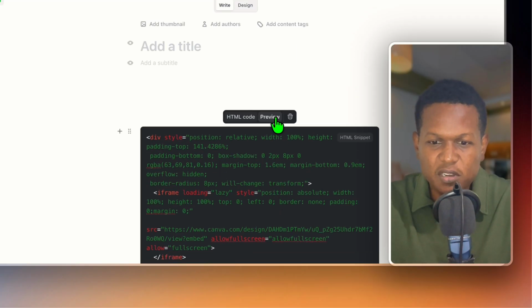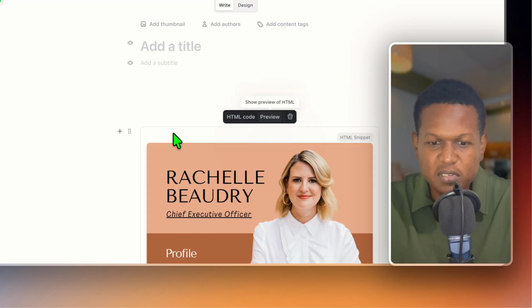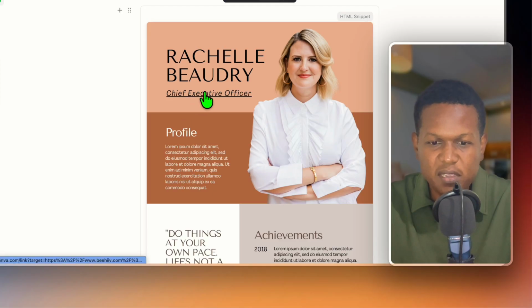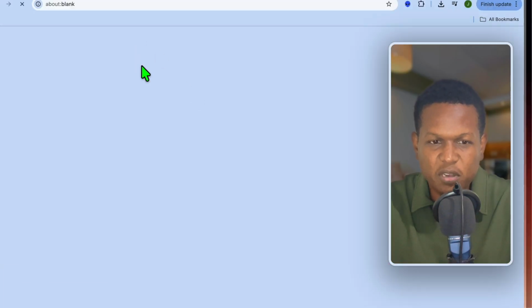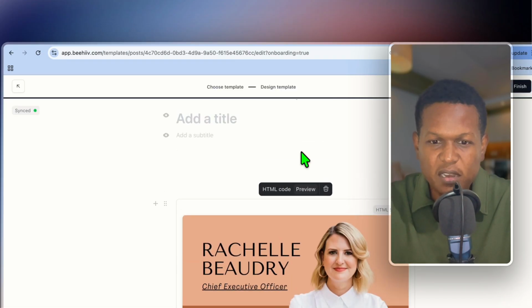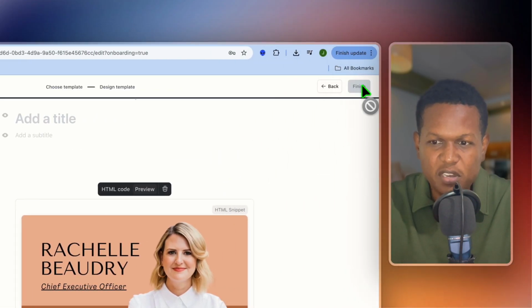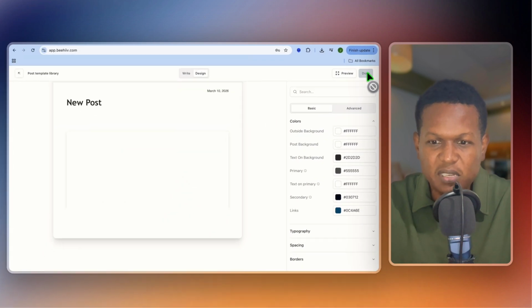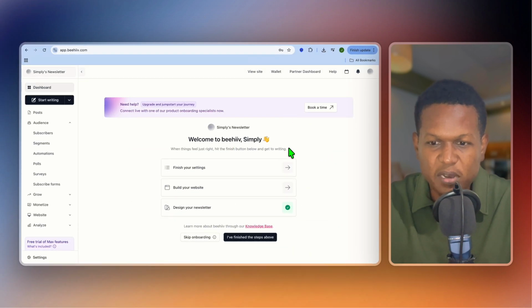After deleting the section, if we were to select preview, you can see how it looks. And also the link is still clickable. So if I were to tap on the link, you can see that it redirects me to the page. Now that we have created our newsletter, we're just going to tap on finish. After selecting finish, you can see how it looks right there.